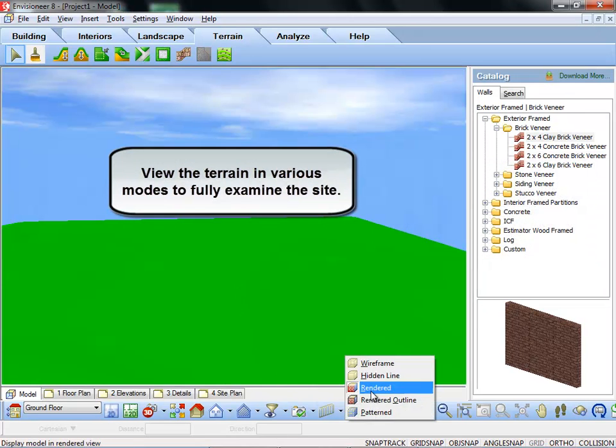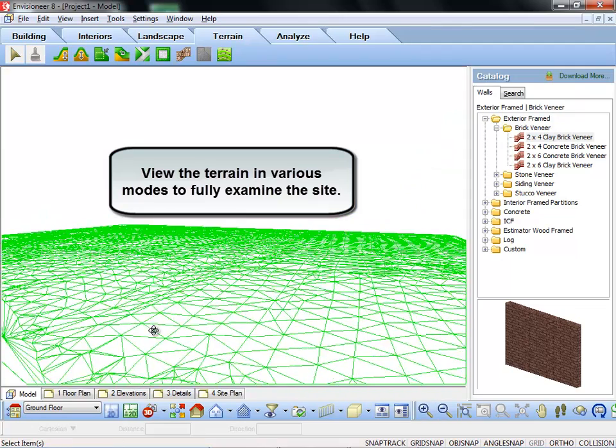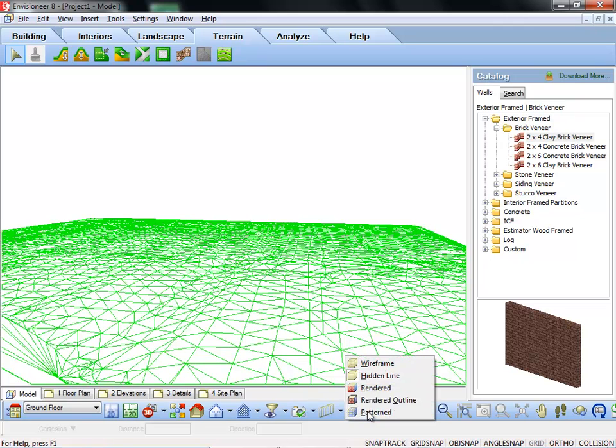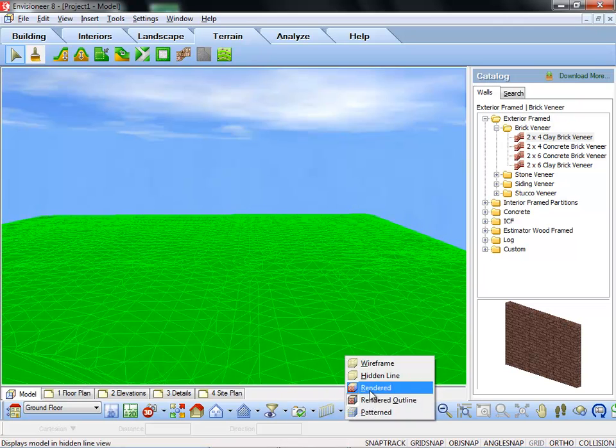The terrain can be viewed in a variety of modes, so you can examine the topography of the site in a number of ways, and also enjoy the ultimate visualization experience of your terrain, with or without your building model.